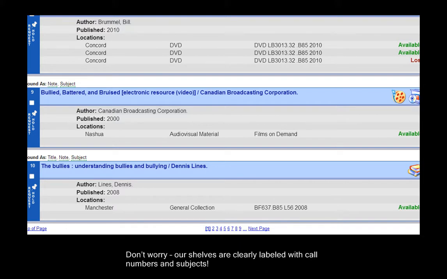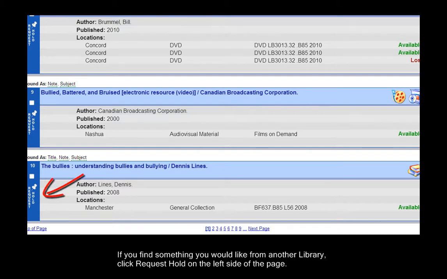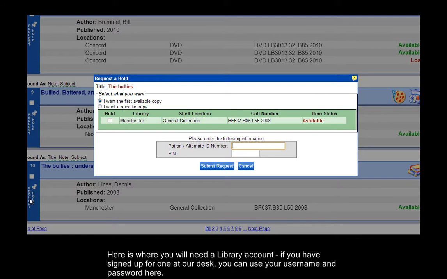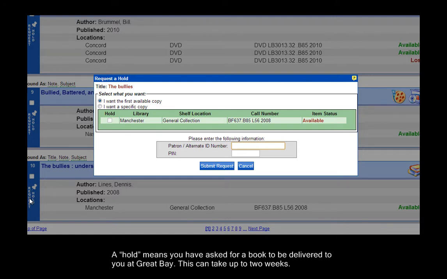If you find something you would like from another library, click Request Hold on the left side of the page. This is where you will need a library account. If you have signed up for one at our desk, you can use your username and password here. A hold means you have asked for a book to be delivered to you at Great Bay. This can take up to 2 weeks. When the book arrives, we will call or email you and let you know you can pick it up.